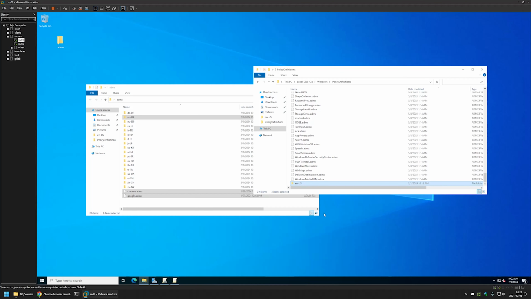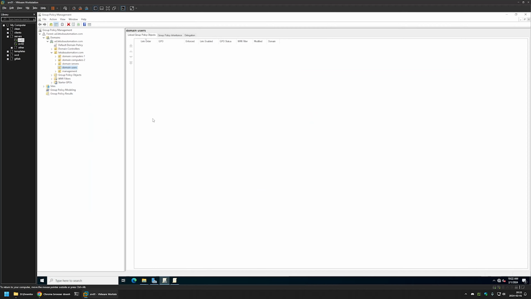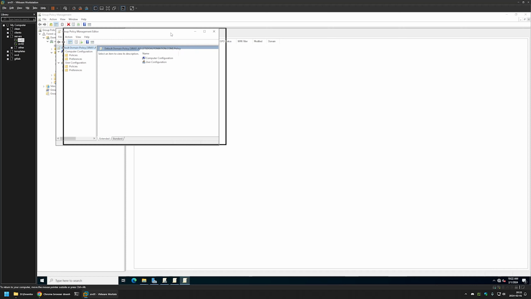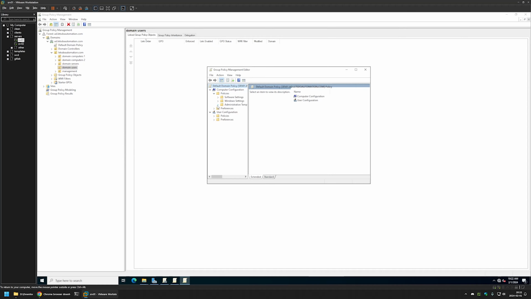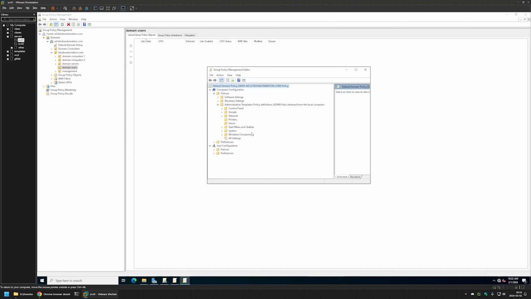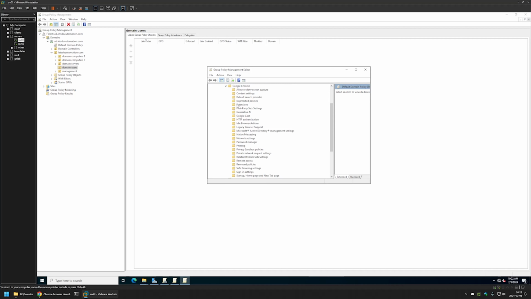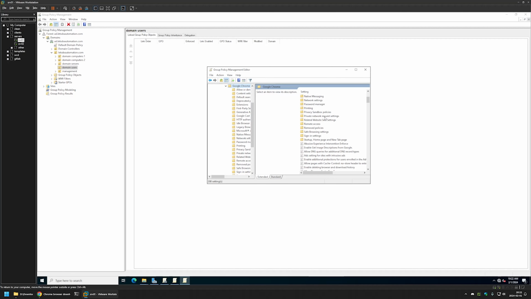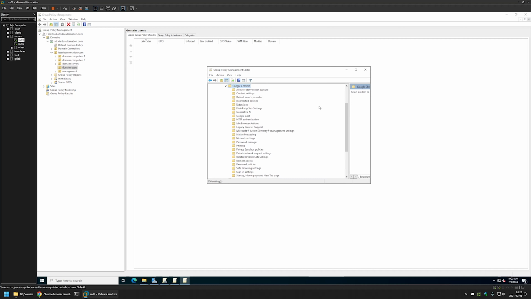To check that, I will go back to my group policy management console. Once again, I will right click on the policy, select edit. Once again, I will go to policies, administrative templates. And as you can see, we have a Google folder here. If I expand it, we have Google Chrome. And here we can see all the Google Chrome available settings in our group policy management console. And that's basically it for installing policy templates on a single server.